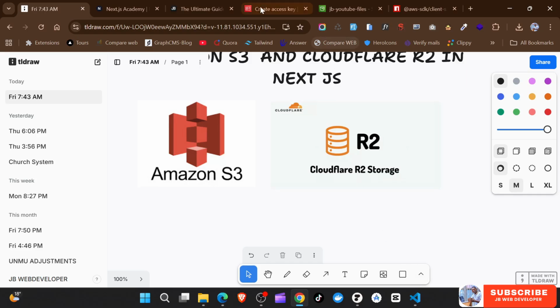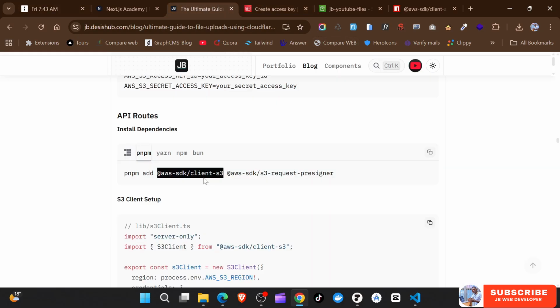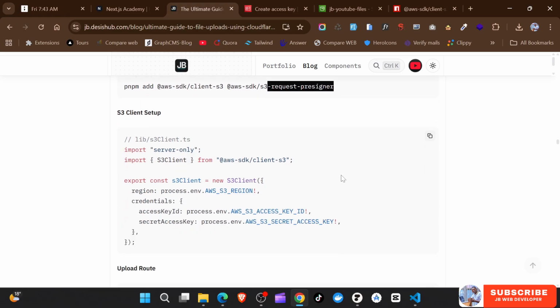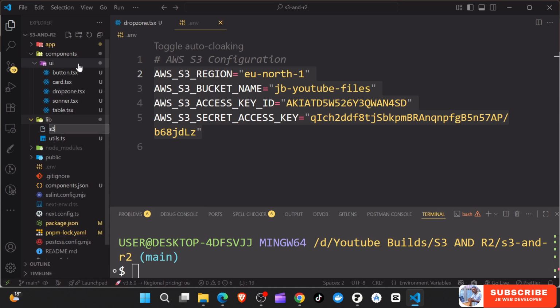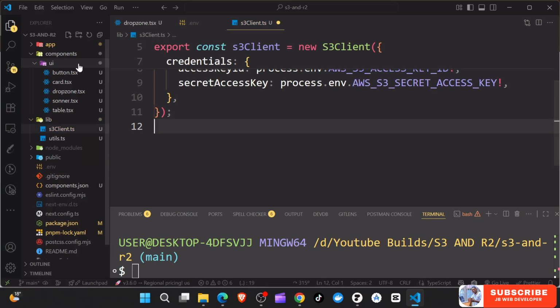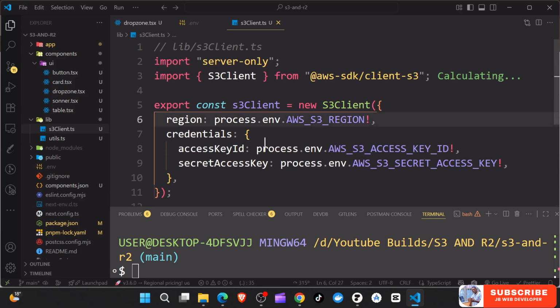So we have installed our packages, the AWS SDK for S3, and also the one for request pre-signer. And now we go ahead and create our S3 client. So I'm just going to copy this and go in lib here. I'm just going to create S3 client.ts. Okay, and let's add this. We already created all these environmental variables. And you just keep this to be server only, as you can see here.